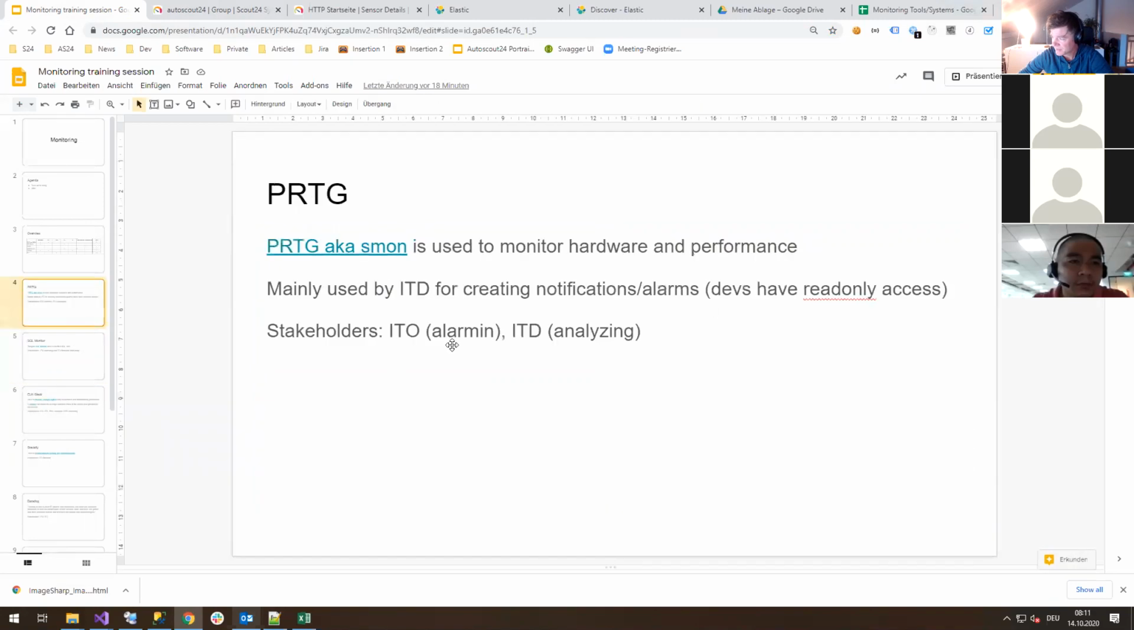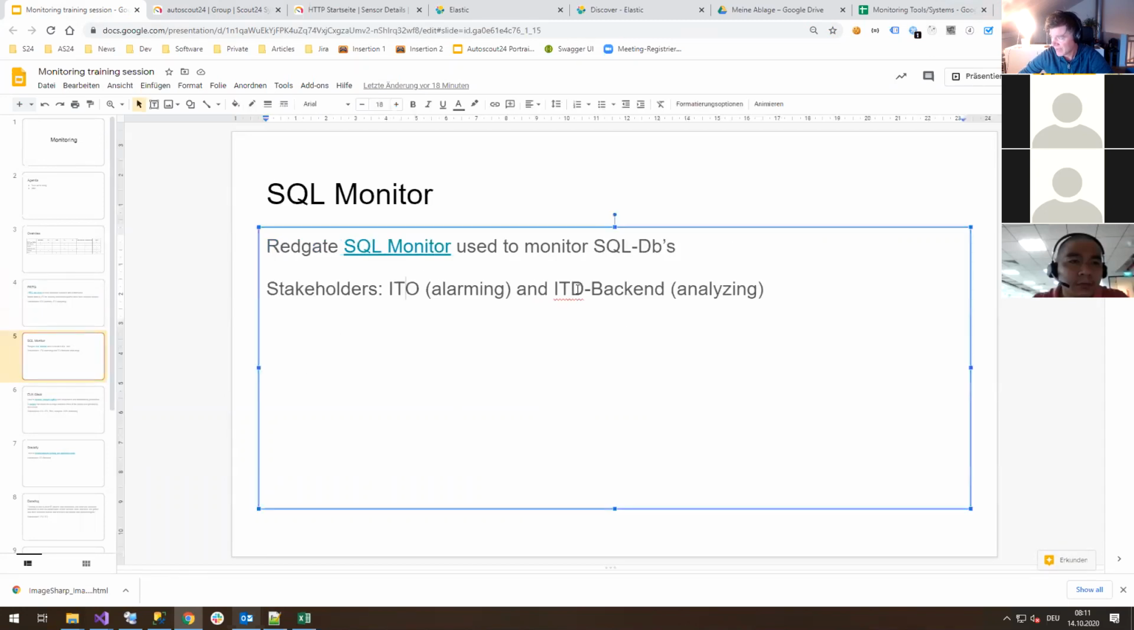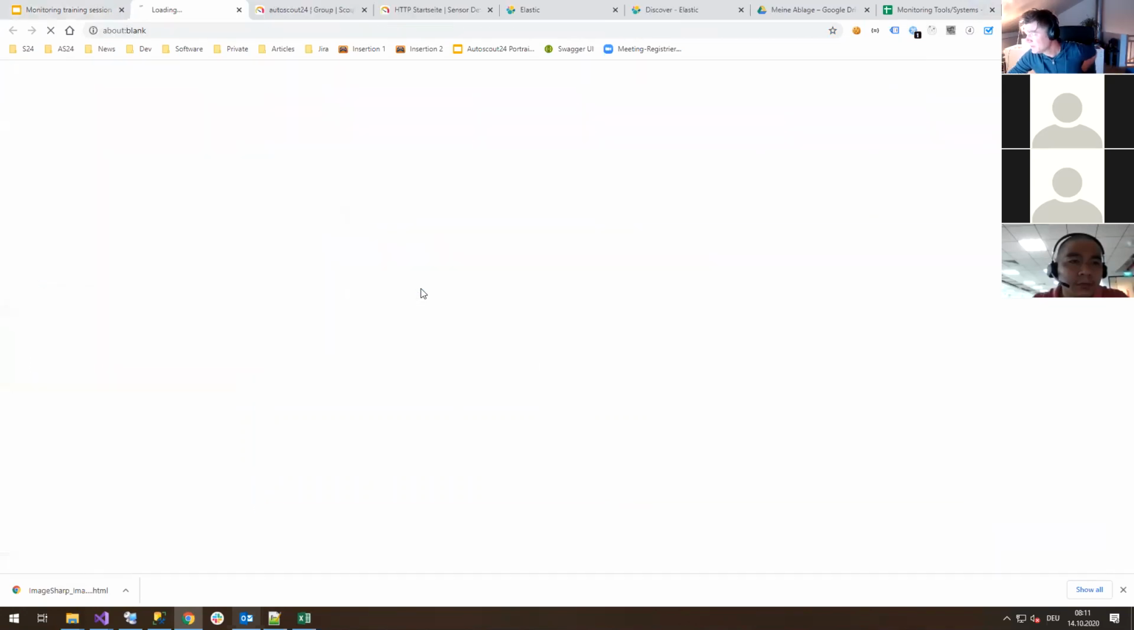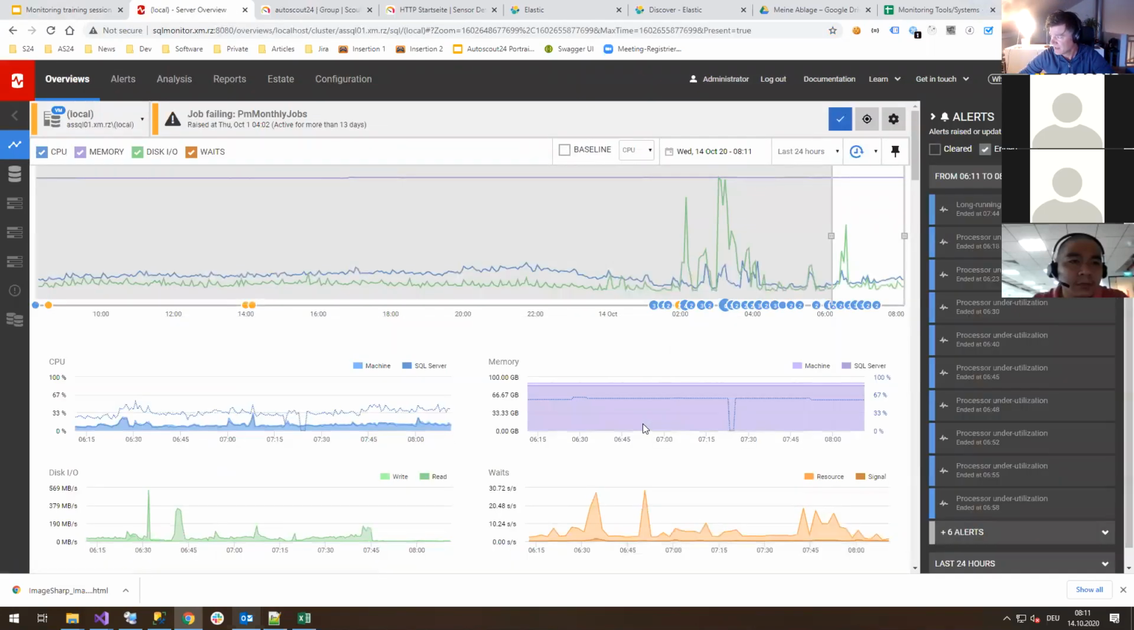So I mentioned the stakeholders here. So it's the whole ITO and ITD for PRTG. Here, ITO and mainly ITD backend, but I'm sure that other developers are also interested in how the DB health looks like. There you can see also a lot of DB performance counters. It's a tool from Redgate. They have a lot of strong tools there.